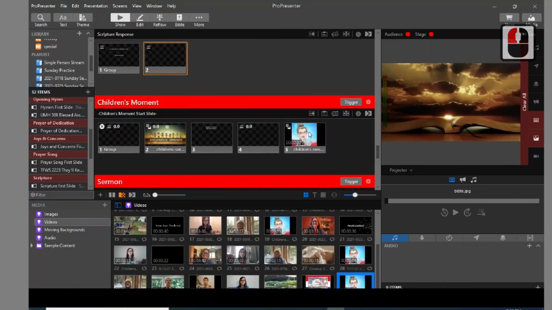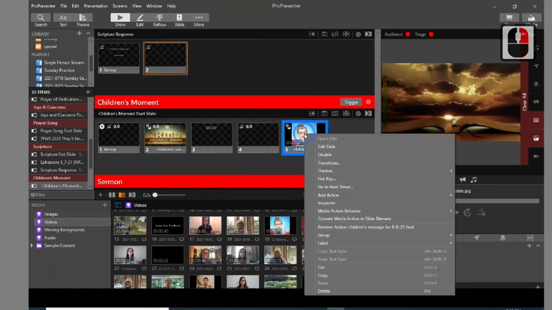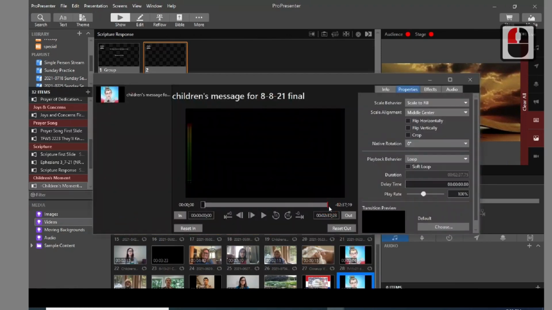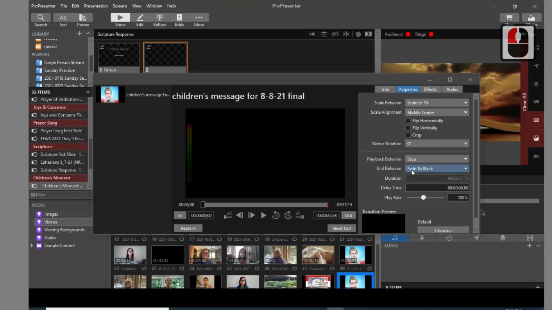And we're going to release it to replace the older video with the newer video. The last thing we want to do is right click on this and go to Inspector. We want to make sure that it's not looped. So in this case, we're going to tell it to stop and fade to black. If we loop it, then the children's message will begin all over again and people will laugh heartily and we'll feel embarrassed.